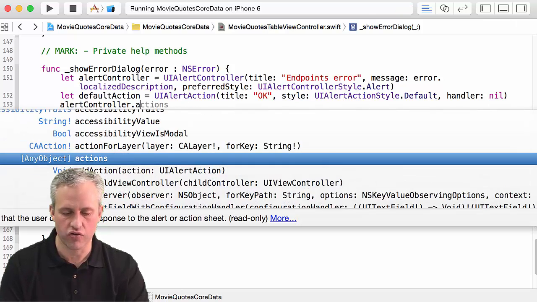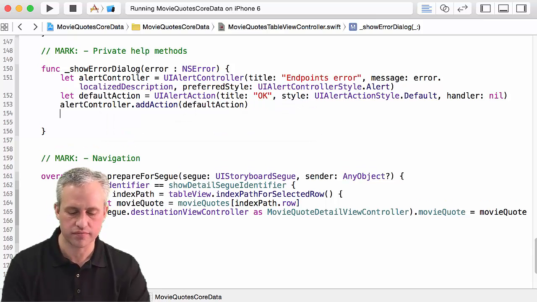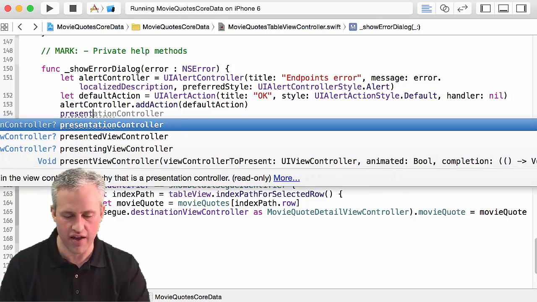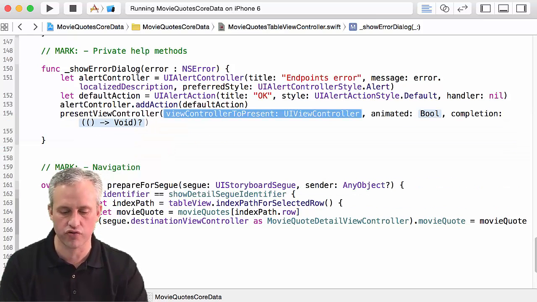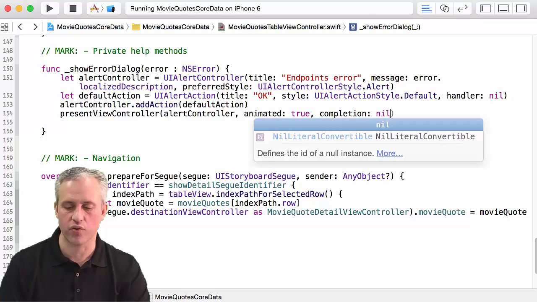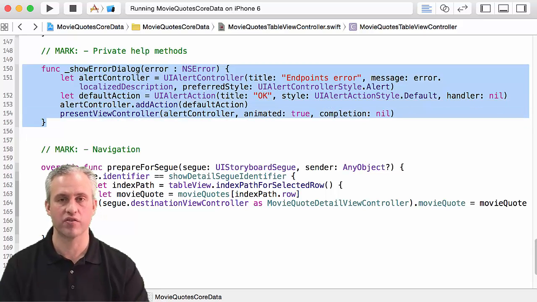And then the alert controller, I'm going to say add action, my default action, and then I'm going to go ahead and present the view controller called alert controller, animated, sure, and when it animates, do I need a completion handler? No, I do not.